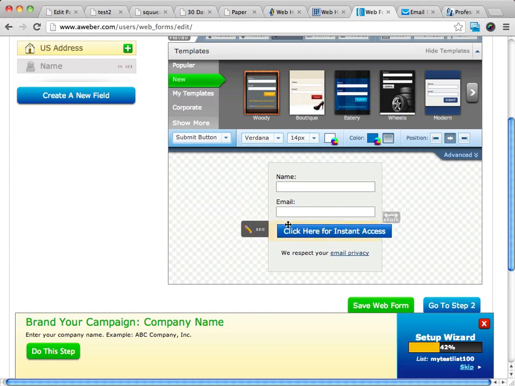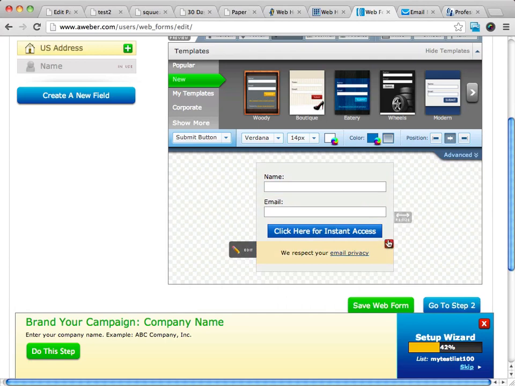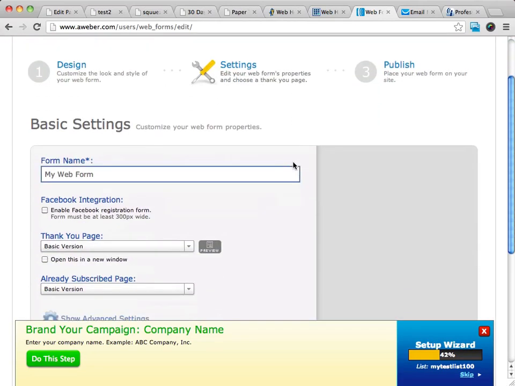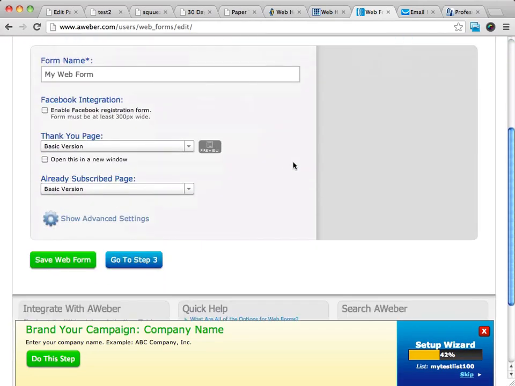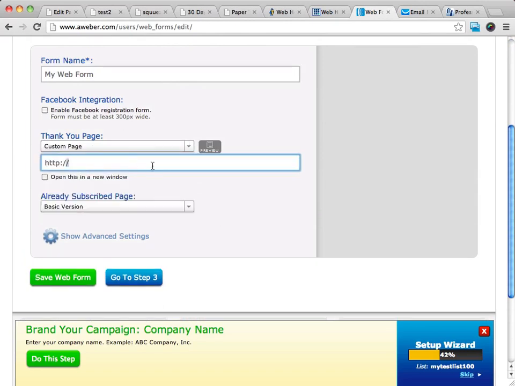And you can see that it doesn't fit, so if we just go ahead and hit the resize button, that'll allow us to resize it and make sure everything fits. And we can go ahead, go to step 2. Now, this is very, very, very important. This thank you page, you need to put in a custom URL.